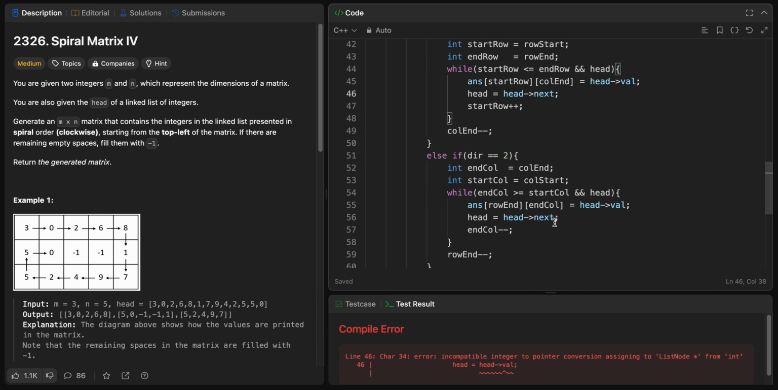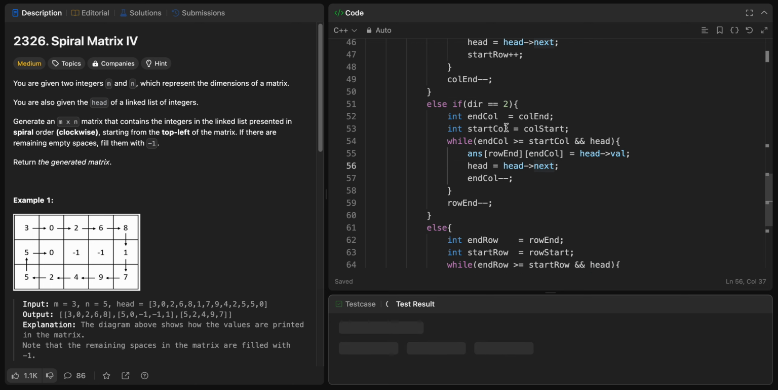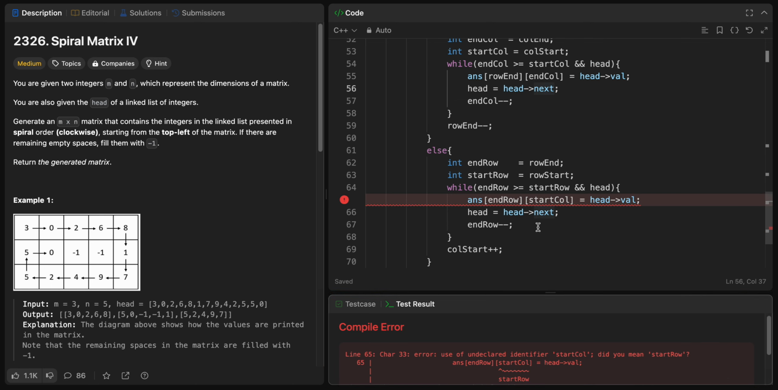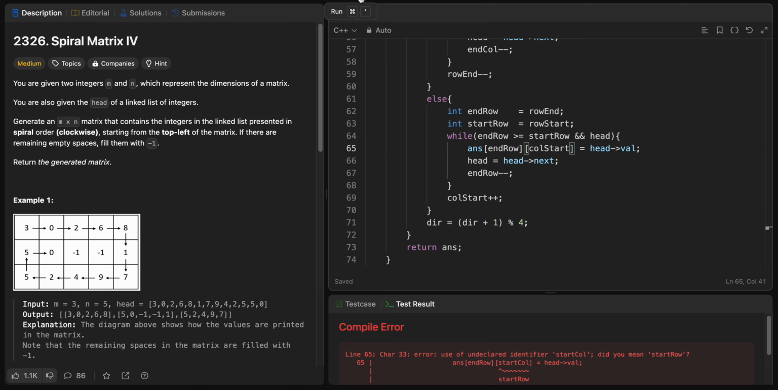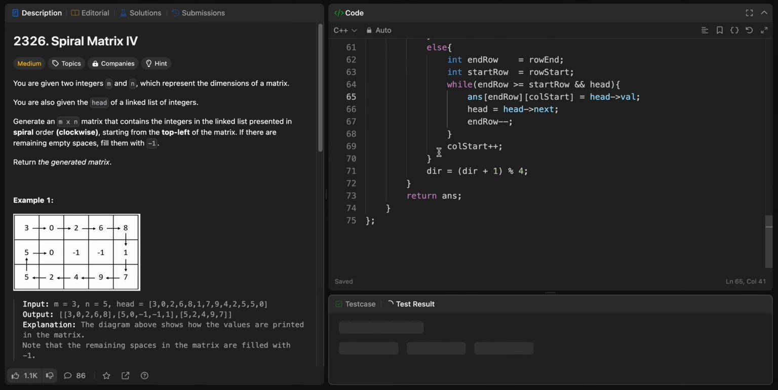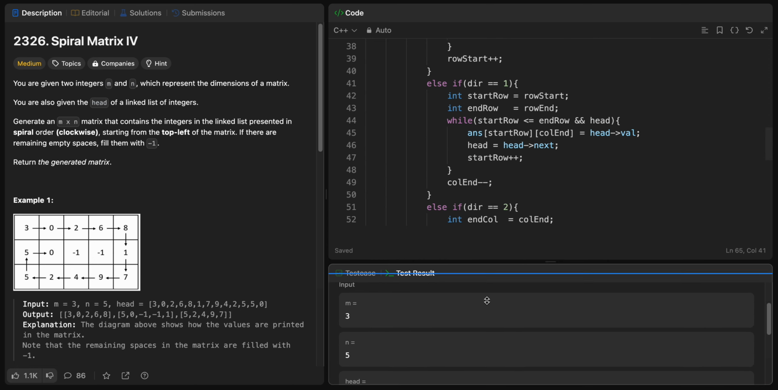I should move to the next pointer ideally, not the value. Why am I pointing to value? I'm sorry for that error. Now here in row, it should be call start. So everything is working fine as expected. Let me just try submitting.